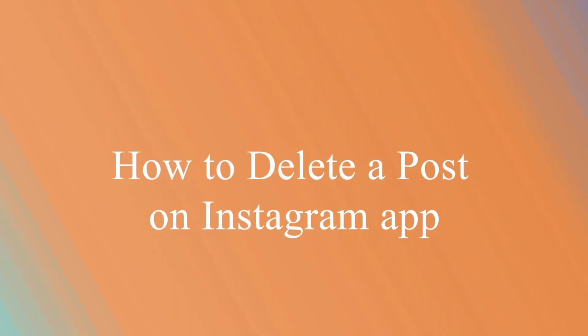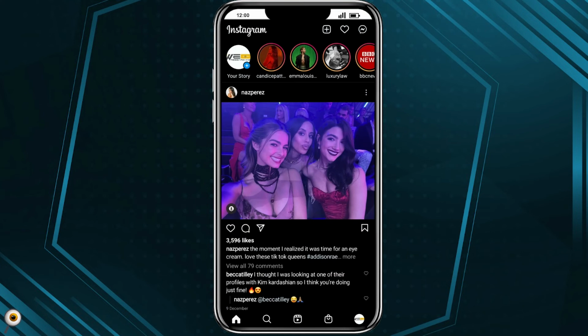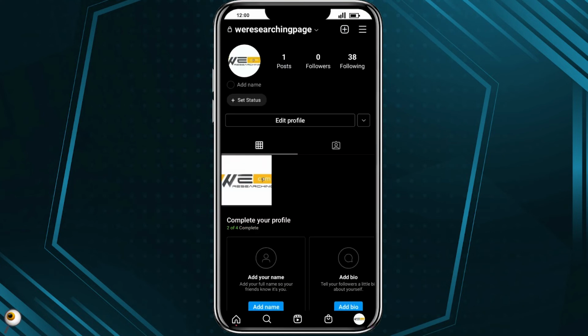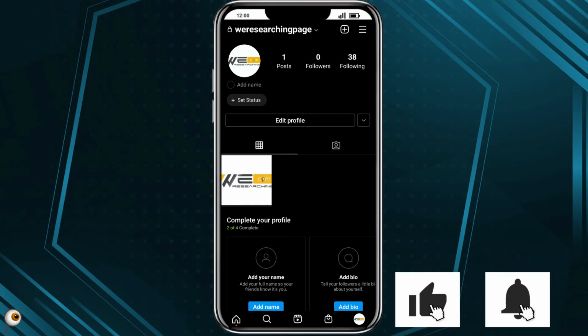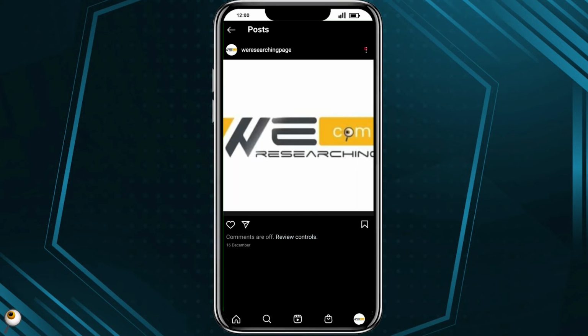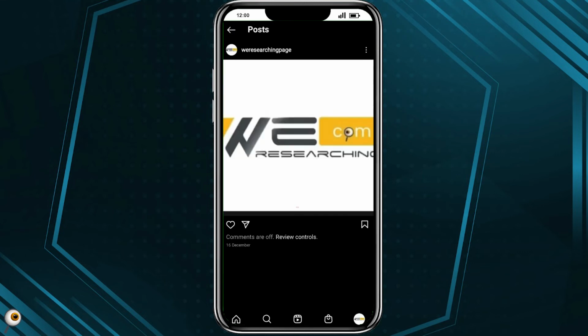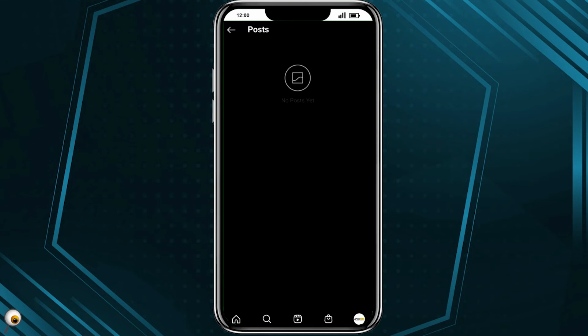After that, let's learn how to delete a post on Instagram app. First, go to Instagram app on your phone. Tap on the profile icon in the lower right corner. Here you can see posts you shared in this section. Choose a post you want to delete and tap on it. Then tap on three dots at top right and tap on delete button. Thus, the process of deleting posts on Instagram app has been completed.